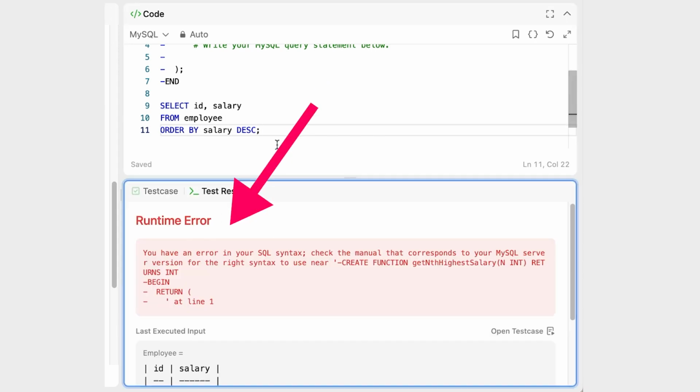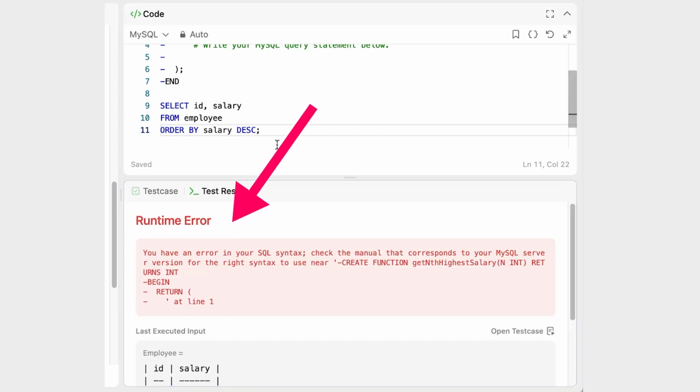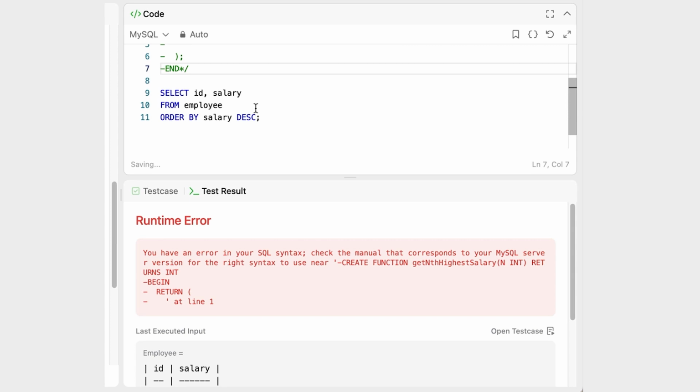I can click on run, but I see this error. It says runtime error, you have an error in your SQL syntax. This part here indicates where the error starts, where it says to use near, and then the dash then create function. So this code has failed because having a dash then the function is not valid. It seems like the function code is meant to be commented out, but a single dash is not the comment character. What if we comment out this whole block of code?